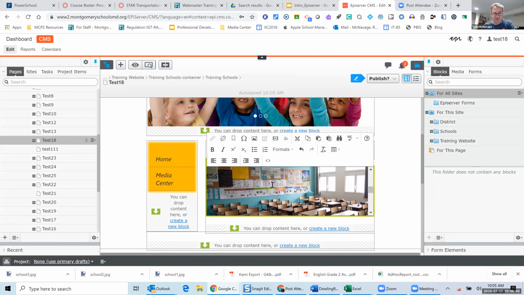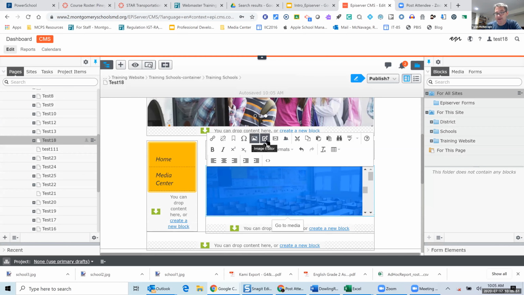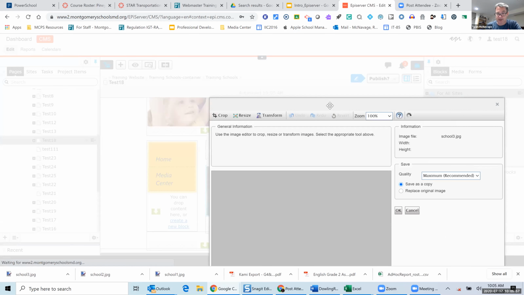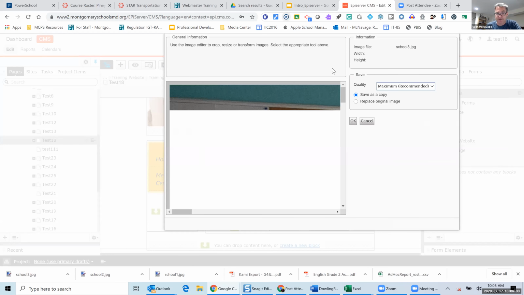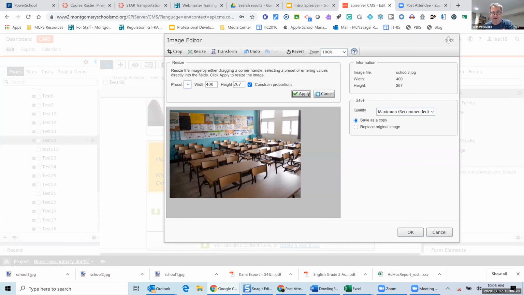And if you click on the picture once, you can see up at the top, right next to where you clicked on the add an image, you have this image editor option. And you can see that you have some different options where you can crop your picture, you can resize it. So if I didn't resize the picture ahead of time and I want to resize it now, I can go ahead and do that now. So I'm going to just say I want this to be 400 for the width. I'm going to say apply. And I'm going to then close out of the window.